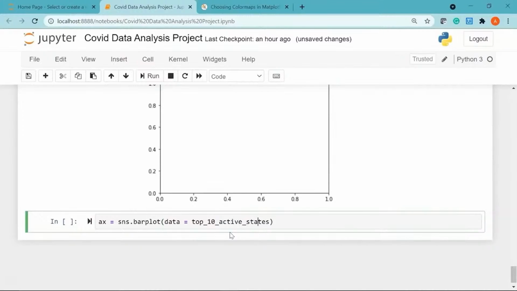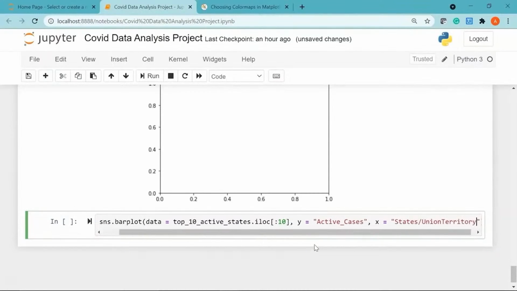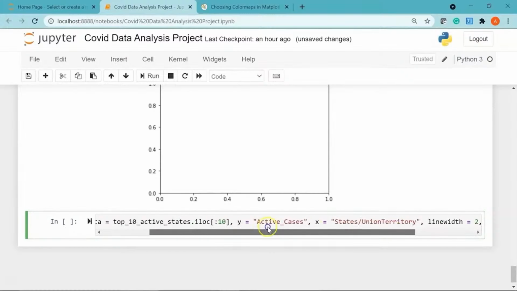Alright, and now I'm going to use the iloc function and take the first 10 states. So I'm using a colon and then giving 10 as my value. iloc is for index location. I'll give a comma and say my y-axis to be active cases. Give another comma and say my x-axis to be state slash union territory. Give another comma. We are going to pass in the line width as 2. I'll say linewidth equal to 2 and we'll give an edge color. Let's say the edge color is red. Okay, so I have my axis defined now.